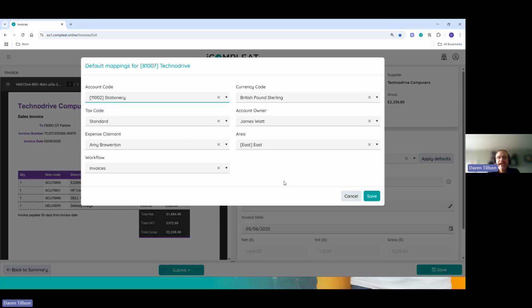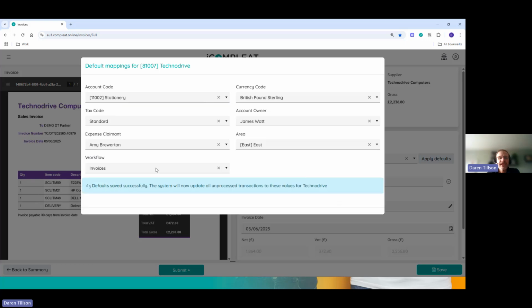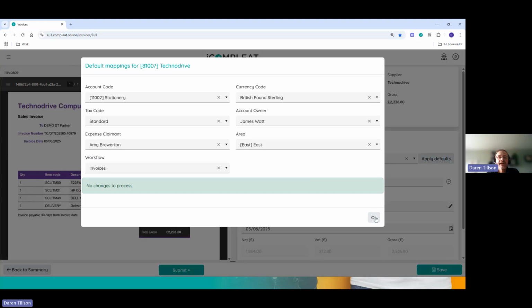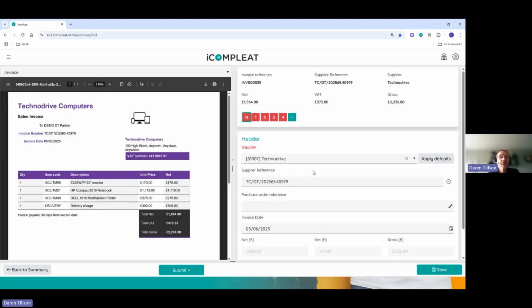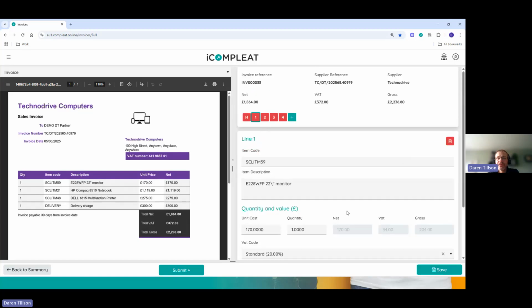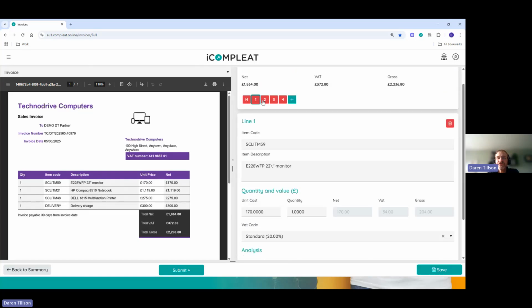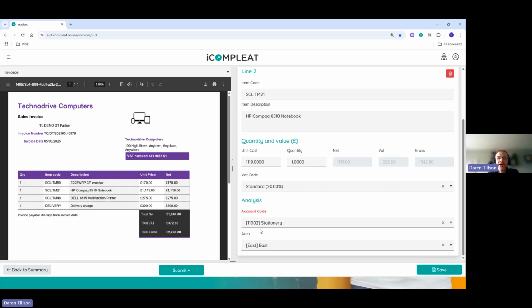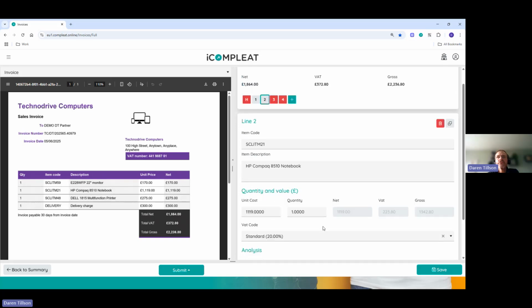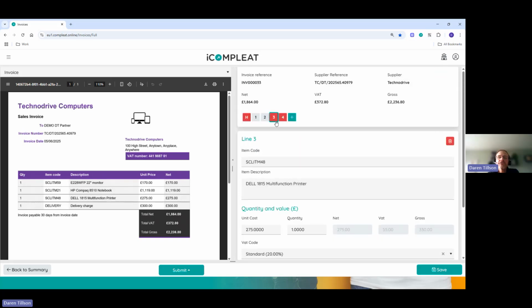If we were to go ahead and set everything, once we click on save, it's going to have a look and see if there are any other unprocessed invoices or transactions for a particular supplier, and it will go and apply those as well. And now what we'll find, if I go through each of the lines, you can see that it's coded up the account code in the area for me automatically. I'll show you at the end of the demo where we can go and have a look at all of the supply defaults as a whole.